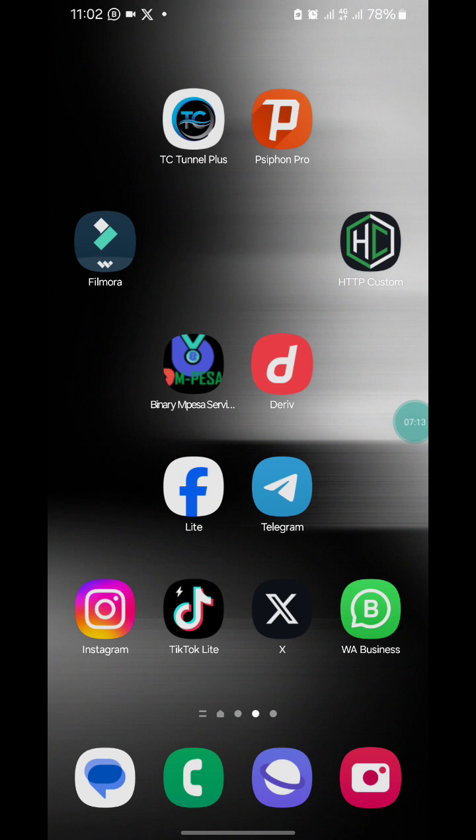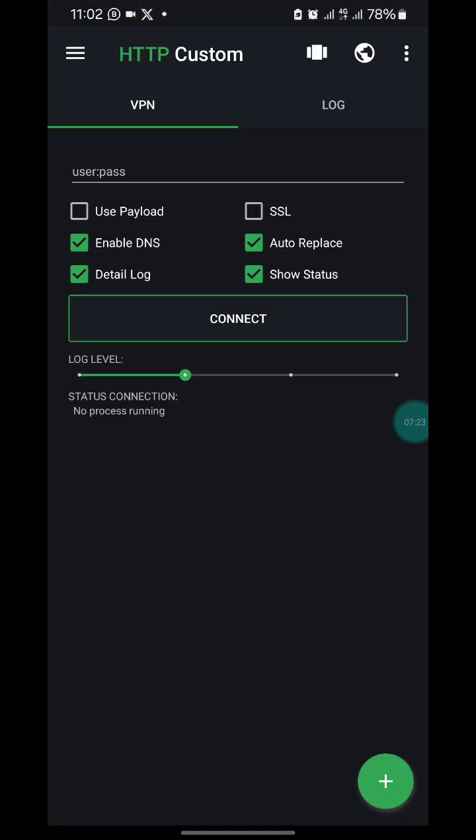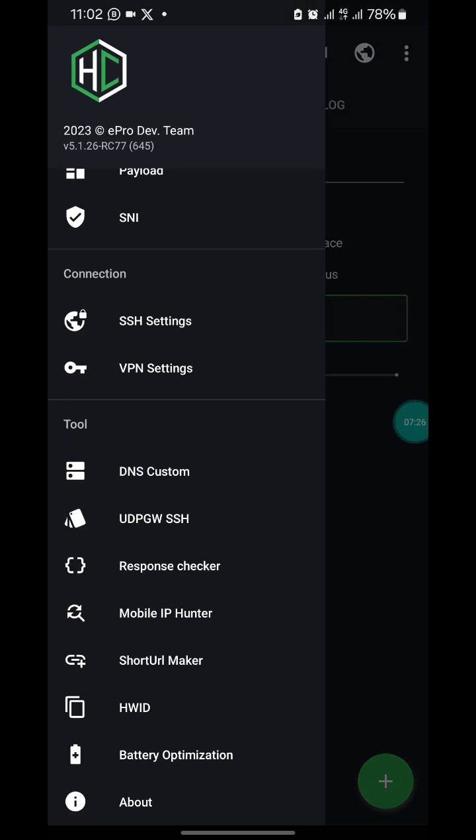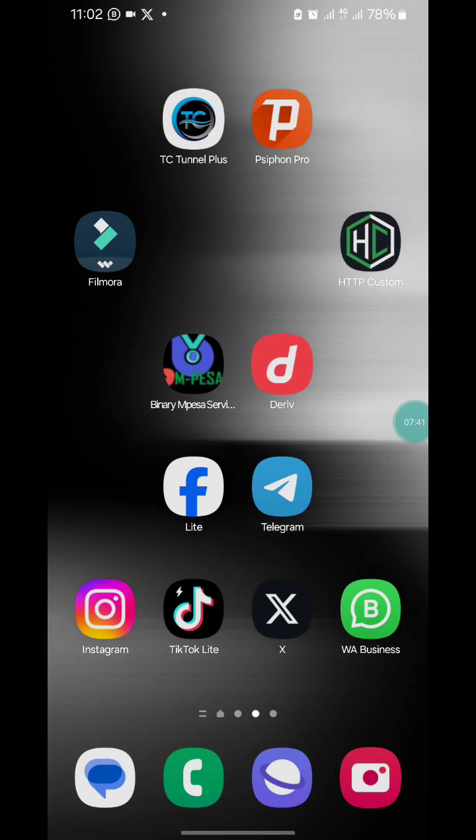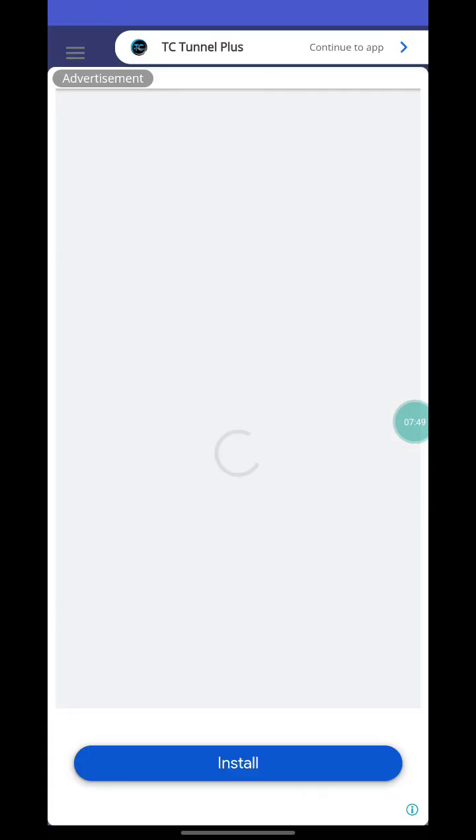I hope you're grabbing and mastering the procedure that I'm following. So the third time, you're going to hunt an IP, the third and last time, mobile IP hunter. Then you search until it finds an IP address, and when it finds an IP address, you've got to go back and go to the TC Tunnel Plus and continue.